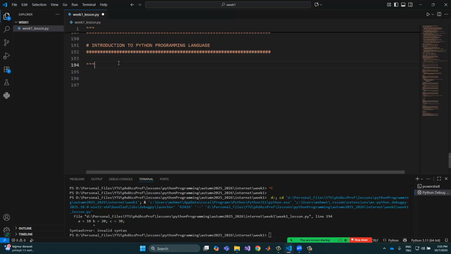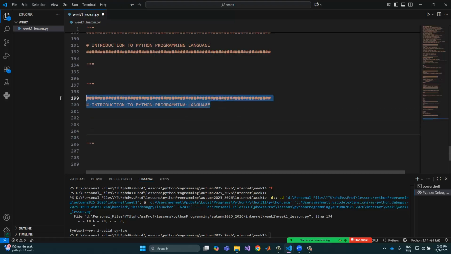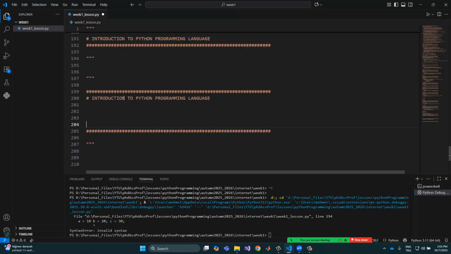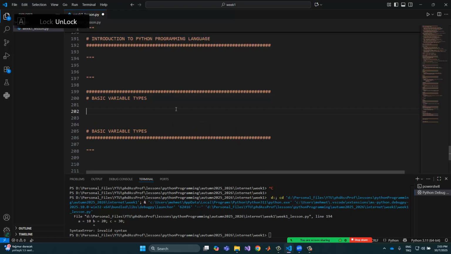First of all, we need to write this one. We need to talk about the basic variable types for this lesson. Now, first of all, we need to say what is a type.